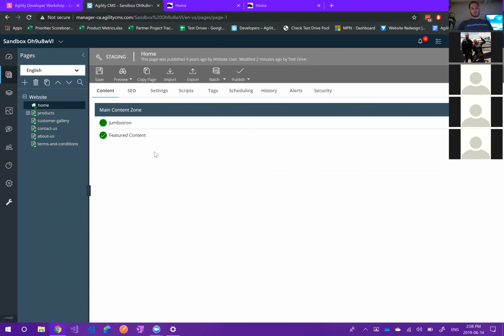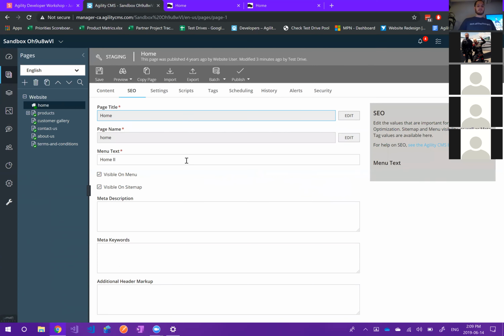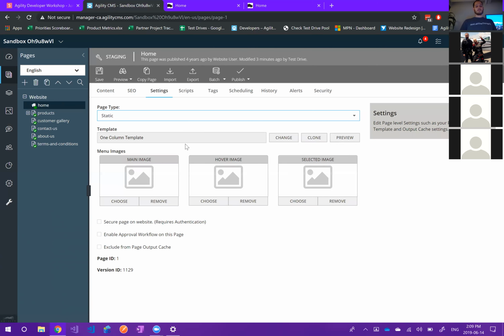So, we're looking at modules. If you're looking at a page here as well, the page has properties. So the SEO tab, you can see here all the properties for SEO fields. So for pages, you have things like meta description, meta keywords, additional header markup, all that fun stuff. You've got settings tabs where you can change the type of template you're using. So what we're looking at right now so far is just a 1-column template, and that's something that we defined when we built the site. It's entirely up to you what kind of templates you want to have. If you want to have a 2-column, 3-column, 5-column template, you can do that.